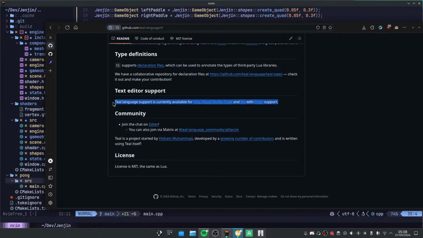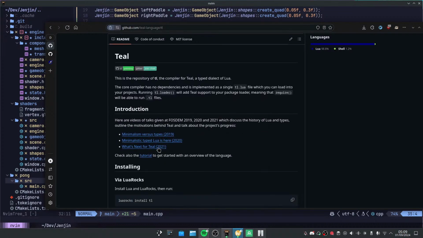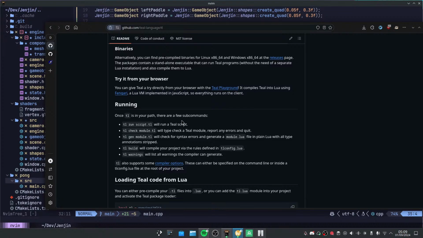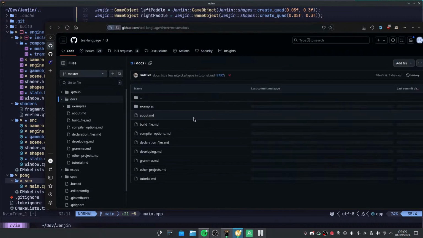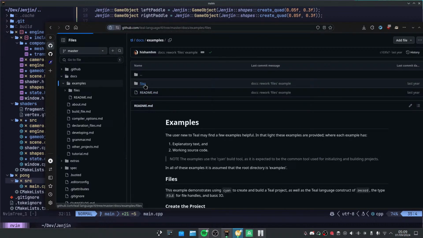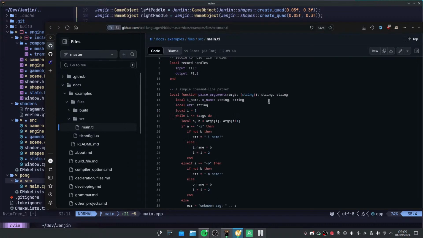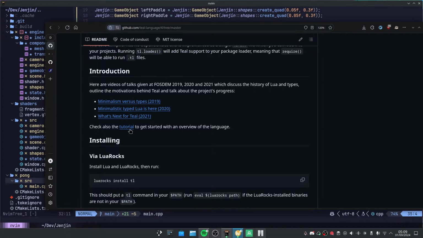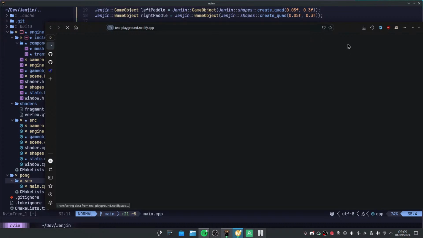So number one, it supports quite a lot of editors, which is good. Number two, it turns into Lua, like it goes from Teal to Lua. Where is it? Examples, files. Good enough. You can see it has proper types. They should have the website somewhere. That's not it. Tool Playground.